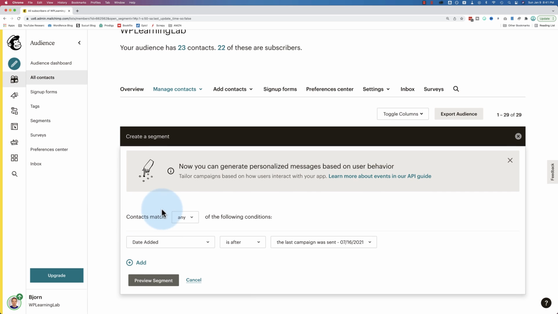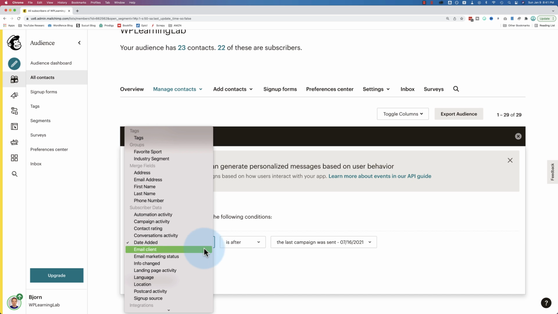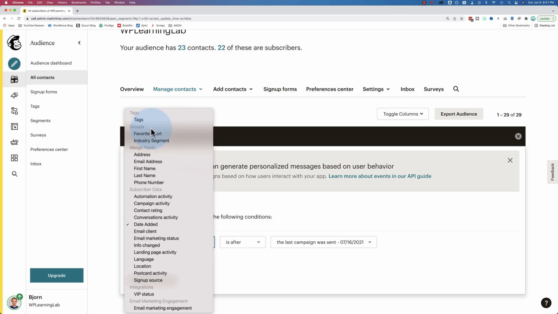So we can choose here, contacts match any or all of the following conditions. And we can choose tags, groups. We created these in a separate video. You might not have these, unless you create these exact same groups in your MailChimp account. Merge fields, address, email, first name, last name, phone number. There could be more of these. If you added more fields in the form builder, those would appear here as possible filters for your segments.